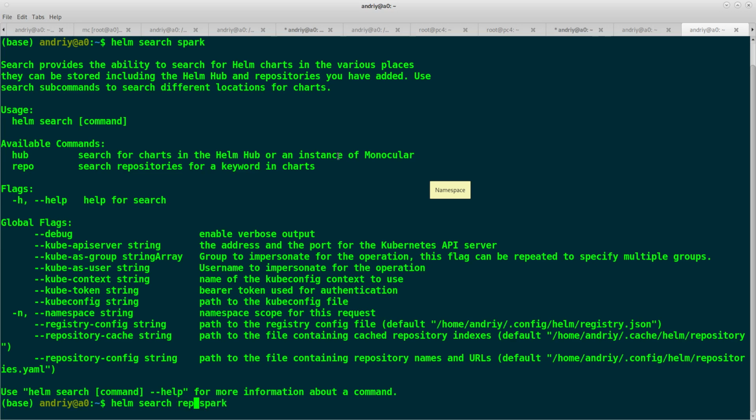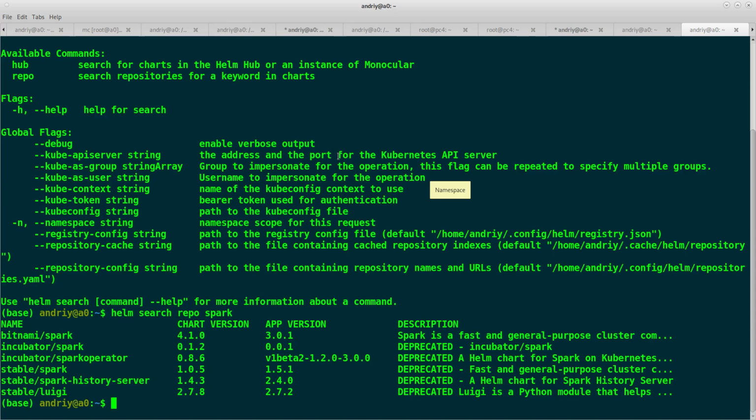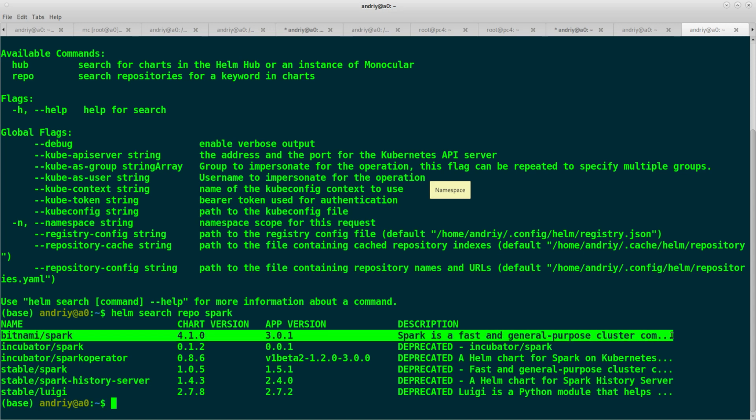Repo. And we can search for some repository if it's available for us, and we see that we have this repository in our case. Yes, it's already added and installed, and we see that we have Spark, the fast and general purpose cluster, etc. So we have the ability to use it. Also, we have all the versions of it, so I show it for you.